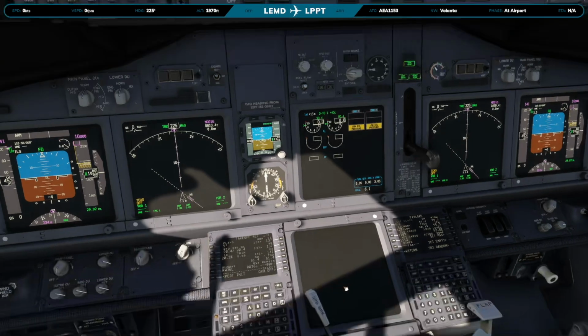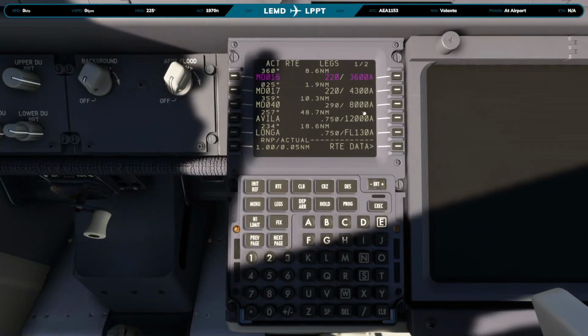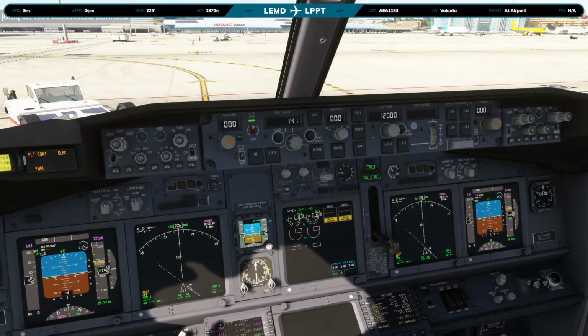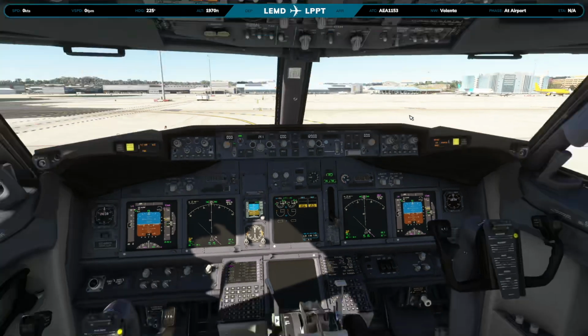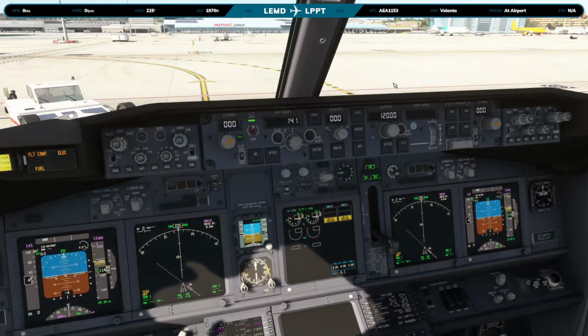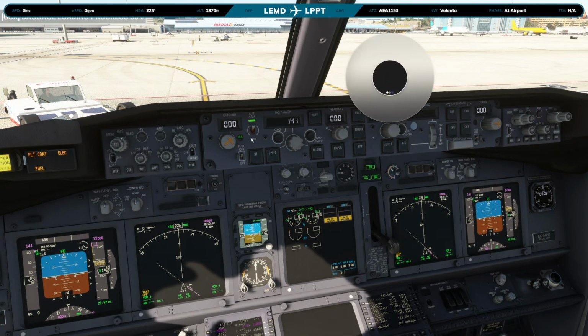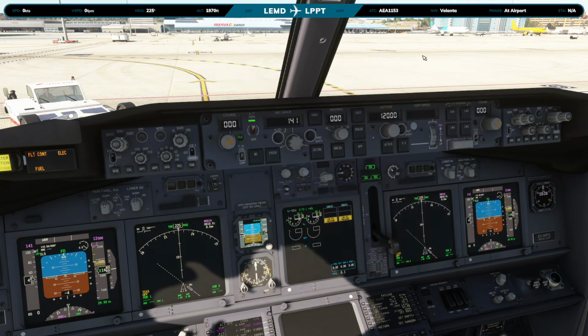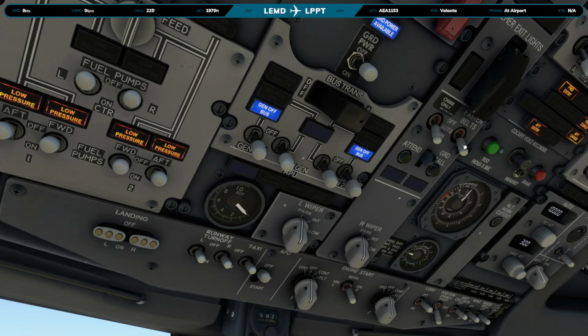And we'll put 12,000 as initial, not that it really matters, and the runway heading is bang on 360, like so. Cool. So that's fine, that's all done. Fueling is done.